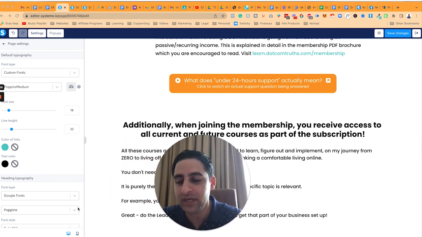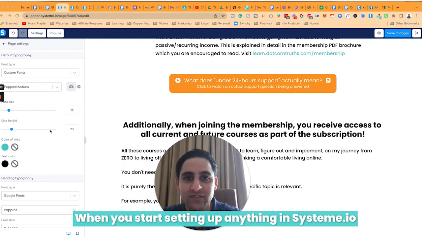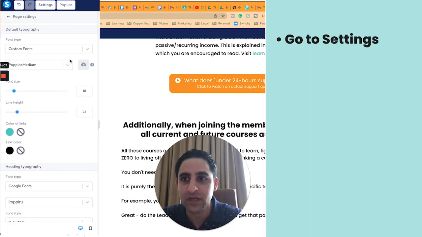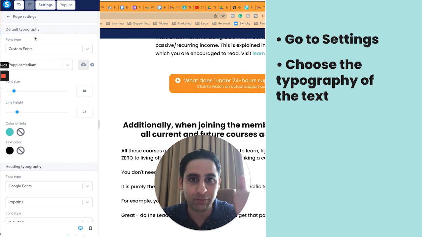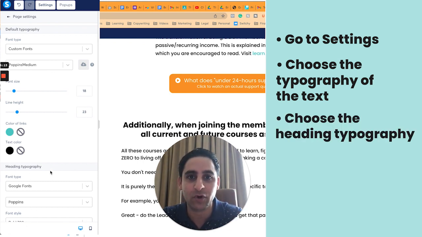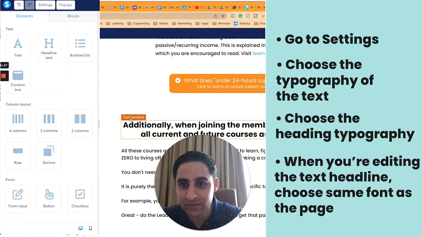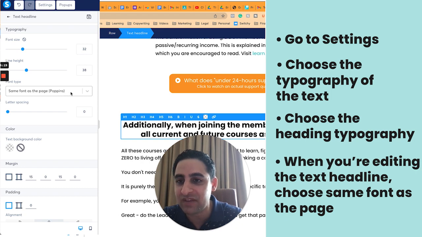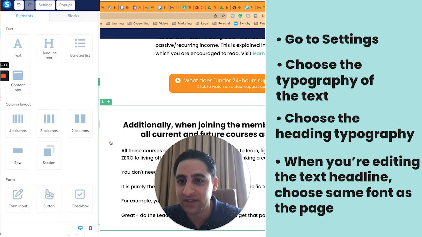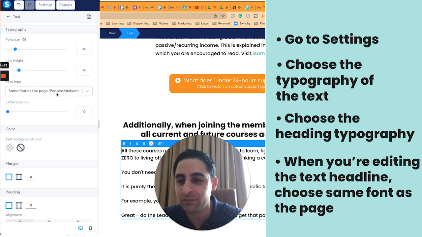So that's number one. When you start setting up anything in Systeme.io, you first want to go to settings, and choose the typography of the text, and then the heading typography as well, two separate ones. And then when you are editing your text headline, you simply choose same font as the page. And when you're in the text section, again, you will click same font as the page.